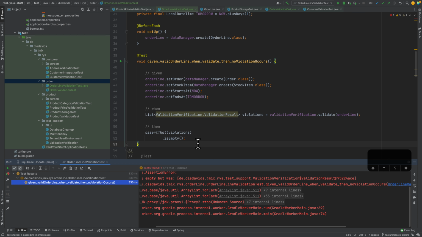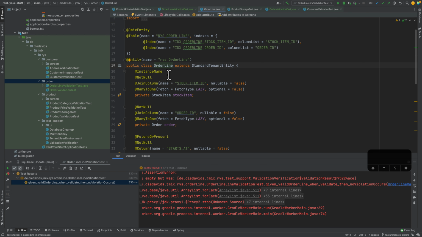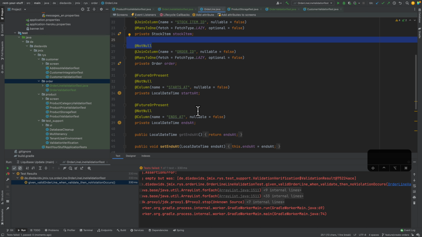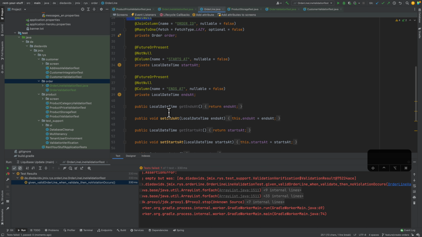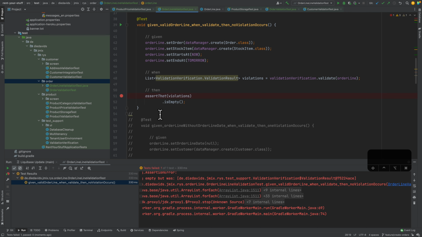Okay, so actually we do have a violation. So let's take a look once again at the order line. What am I missing here? So we have a stock item which should not be null. We have an order which should not be null. And we have start and end at, and both of those should not be null. So let's, yeah, I didn't expect anything to happen here, but we can double check.